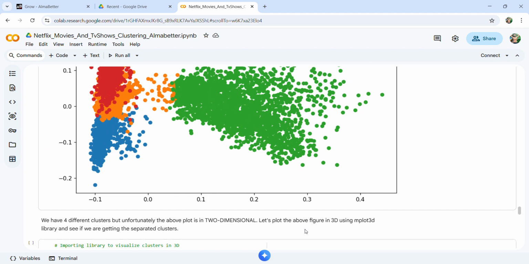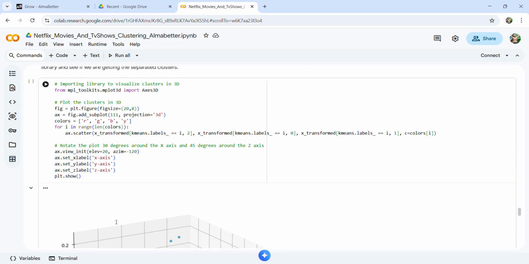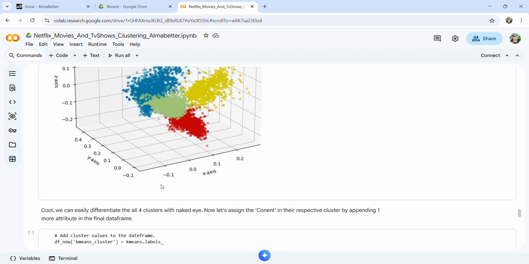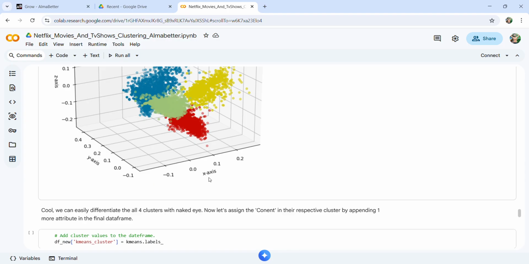We have seen 4 different clusters, but unfortunately the above plot is two-dimensional. Let's plot the above figure in 3D using the matplotlib library. So here we are using MPL, and this is 3D. Cool, we can easily differentiate all the 4 clusters with the naked eye.